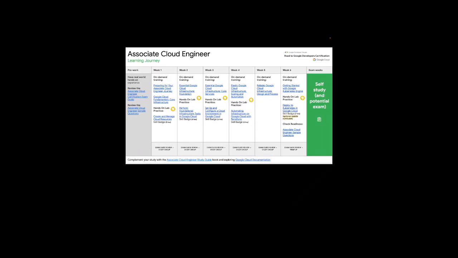So the learning journey here for the Associate Cloud Engineer: for the pre-work, they would ideally want you to have real world hands-on experience, to review the Associate Cloud Engineer guide, and review the sample questions for the test. In my experience, the sample questions that Google provides are pretty representative of the types of questions you're going to get on the exam.